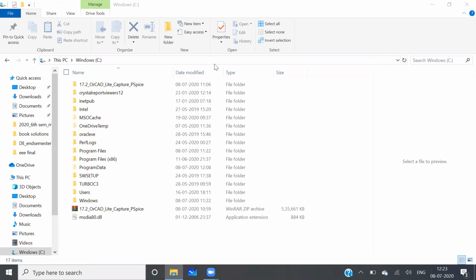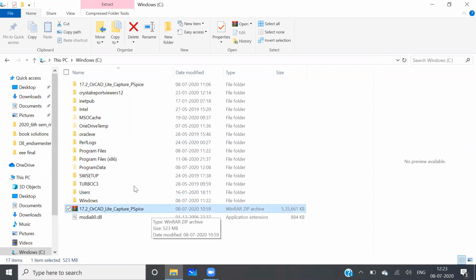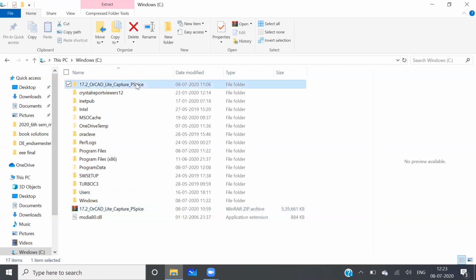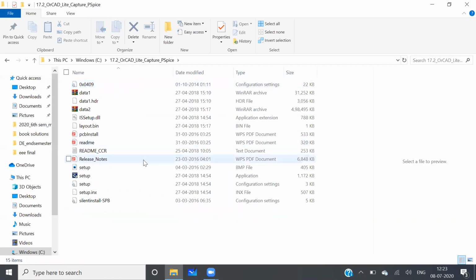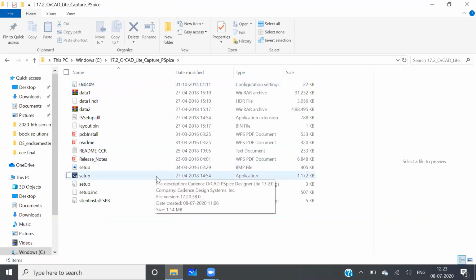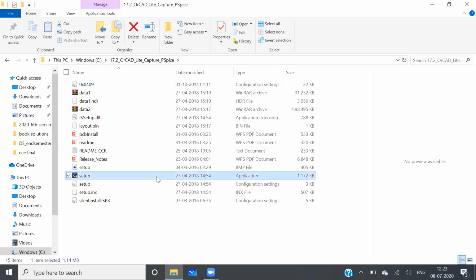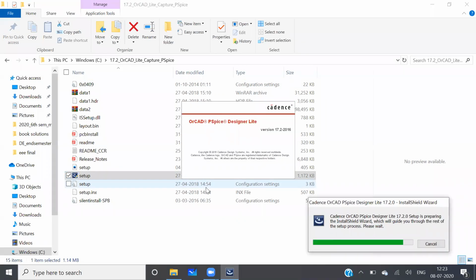I have already downloaded this file. This is the 17.2 OrCAD Lite Capture underscore PSpice. I've already unzipped this also. So I'm double clicking on this. To install this, you click on this setup, double click on this, then click on yes. So now the installation begins.